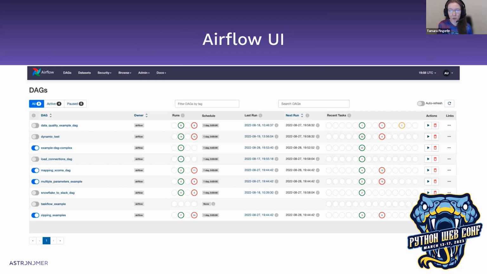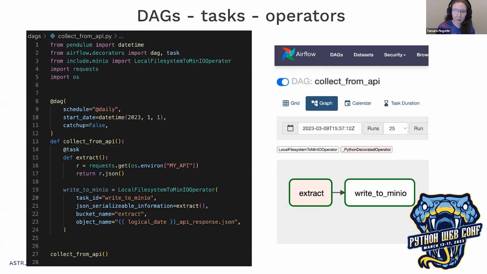A DAG is the unit of a workflow in Airflow. If they failed, when the next one is going to happen, what the schedules are, you can turn your DAGs on and off. So there are a ton of things you can do in your orchestration from the UI. And now if we would click on one of these DAGs, we could get even more information.